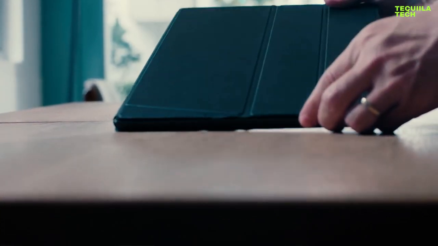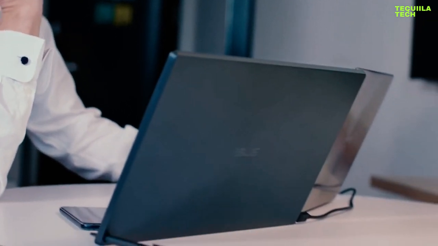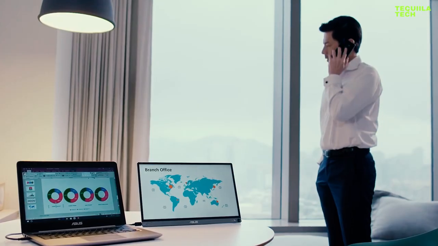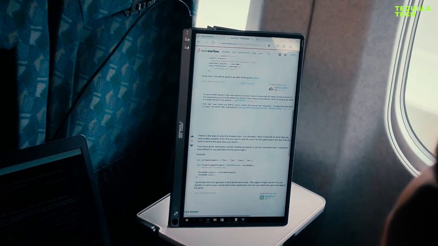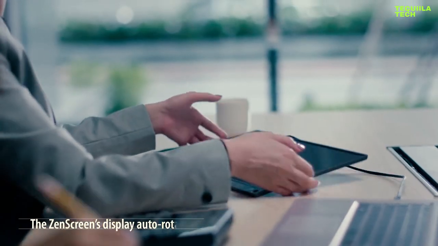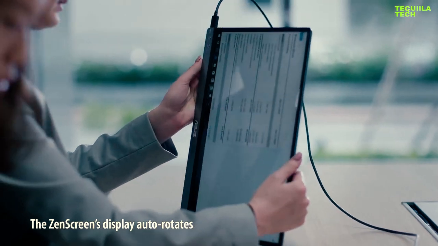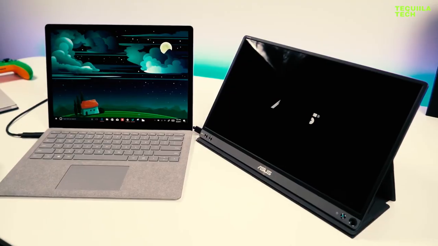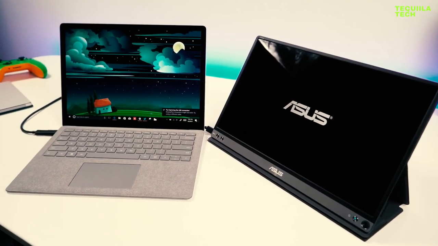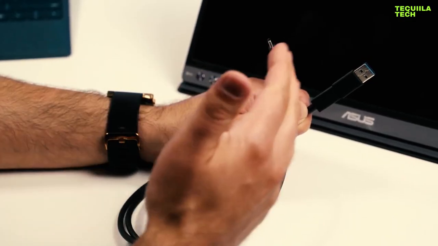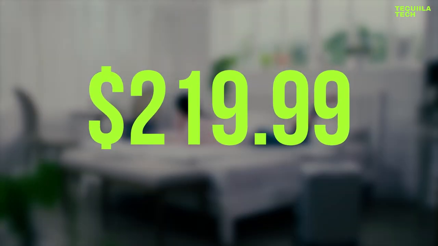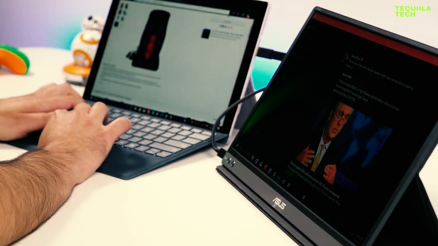The 15.6-inch display is standard for a portable monitor in 2022, as is the 1080p FHD resolution. A kickstand on the back of the monitor allows you to set it up in a portrait or landscape mode, with the latter allowing you to alter the viewing angle as needed. There's a single USB-C port on the monitor that handles both display and power, and a USB-C cable to use with it. Priced at $219, it's relatively cheaper than other models.